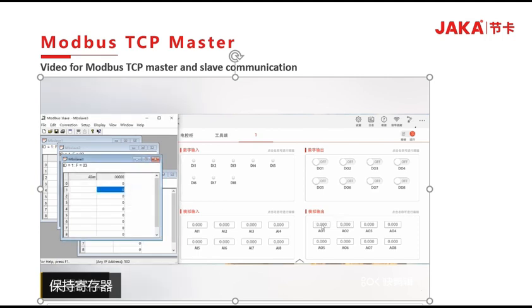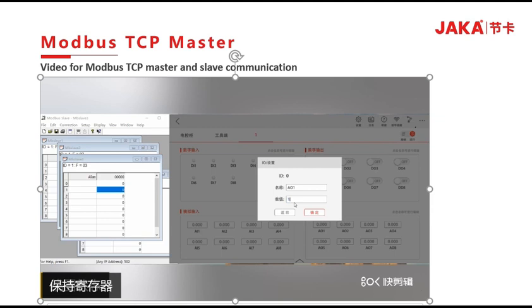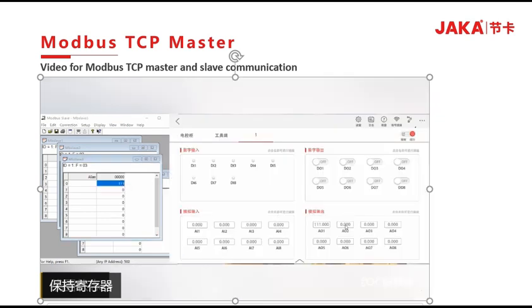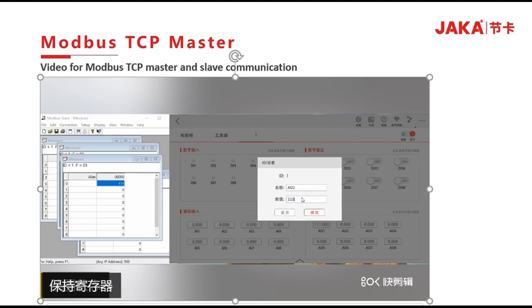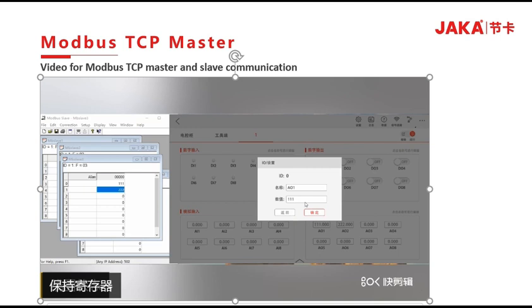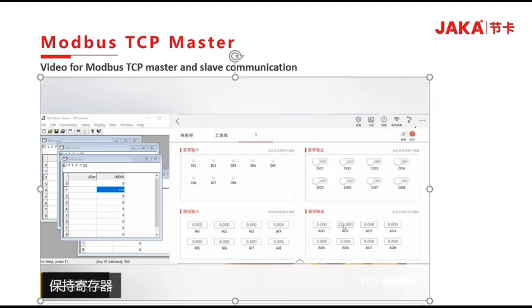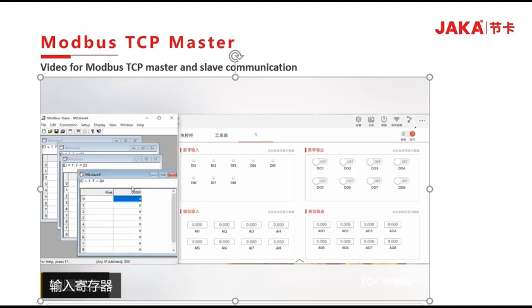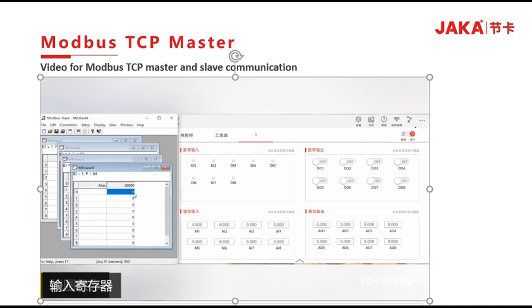Then for the discrete input status, edit the discrete input value in the software. The status can be read from the app. The status is only readable. The same for the analog signal, the holding register. They are both readable and writable, so we could edit the status in the software and read it from the app. The opposite way will also do.